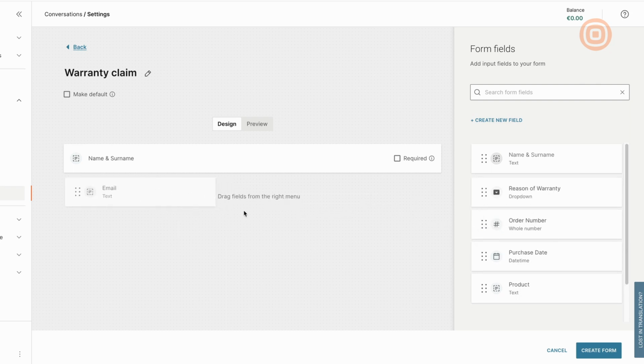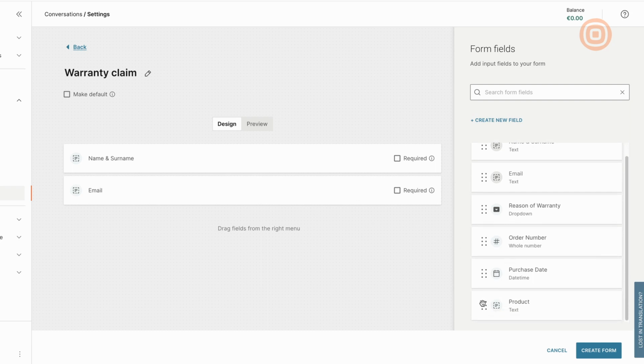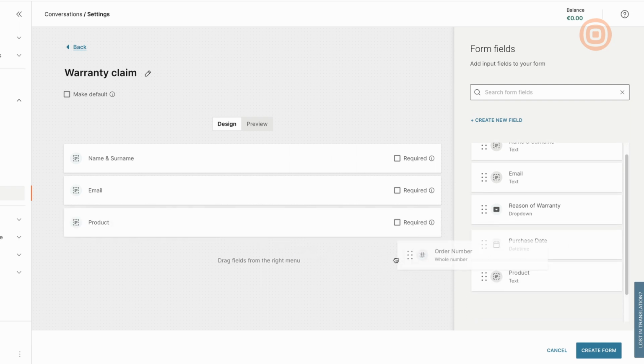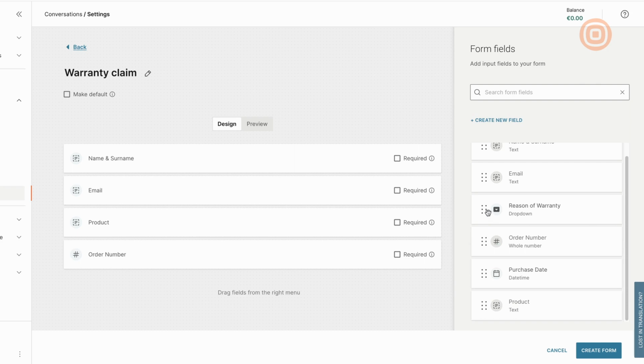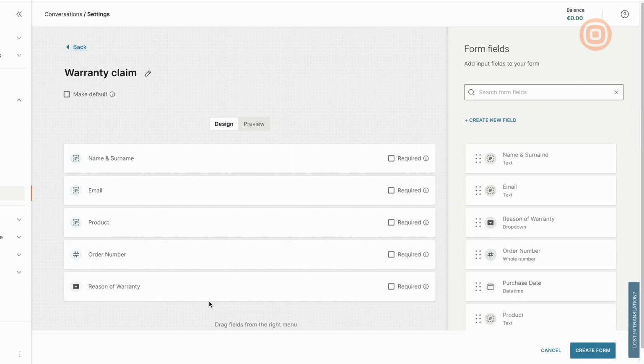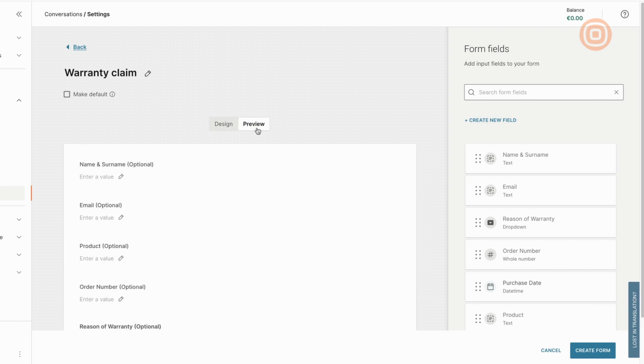Email, product, order number, reason of warranty. If needed, we can go to the preview to see how the form will look.